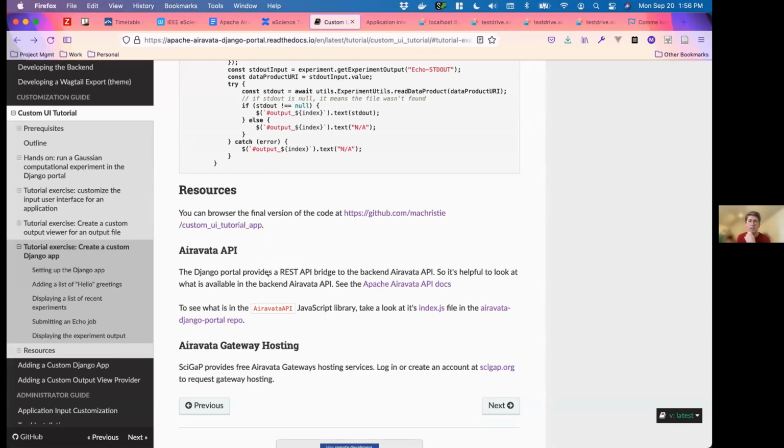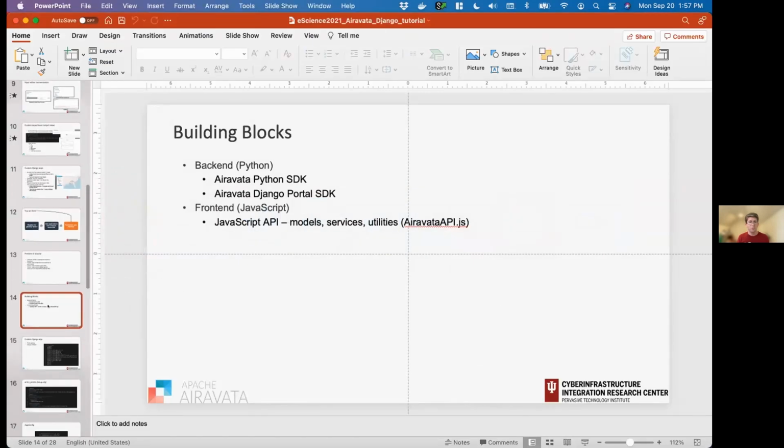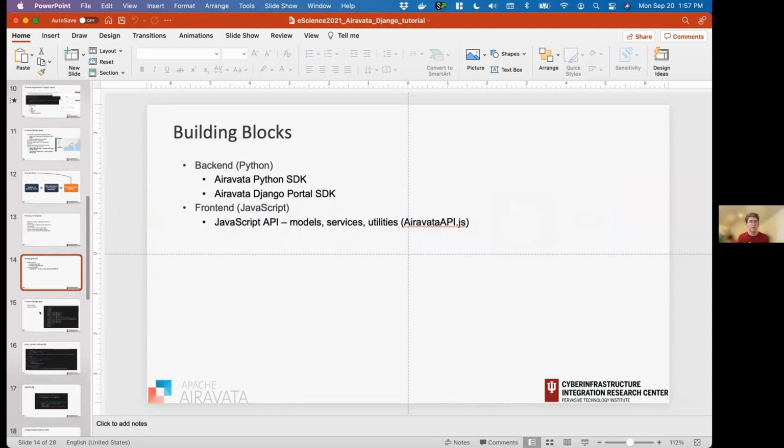Yeah, so we've got information on the Django Portal REST API, the Airavata API, and then the JavaScript library. You can look at the code there to see what's available and how to use it. So we've got a few more minutes, and I was going to get back to the slides.